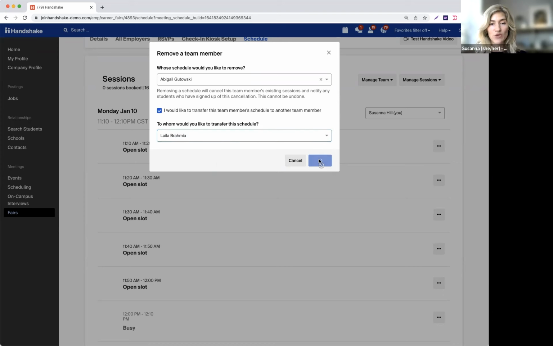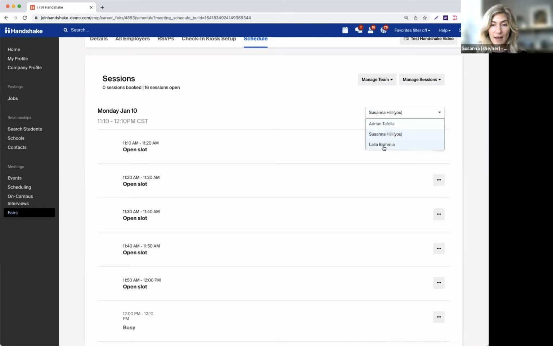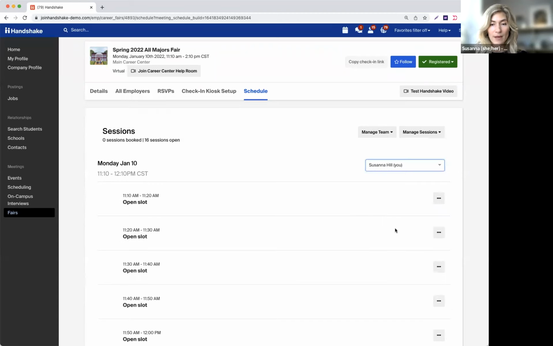So I'll go ahead and hit transfer. And now we should see that this schedule has been successfully transferred to Layla. So I no longer see Abigail as one of my participants. Instead, I see Layla. And again, if I look at Layla's schedule, I can see they have not yet claimed their schedule. I'm going to go back to my schedule.